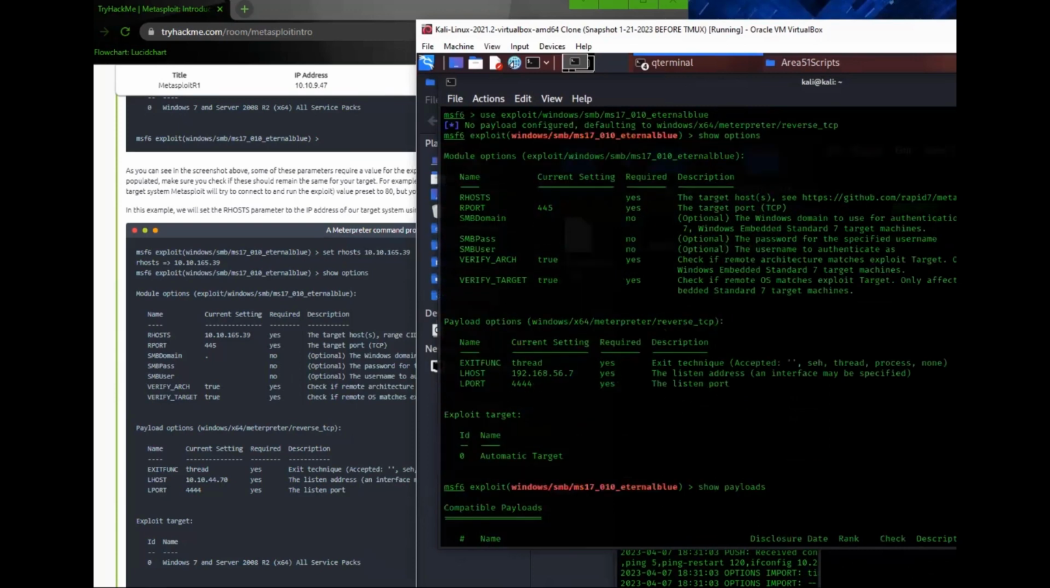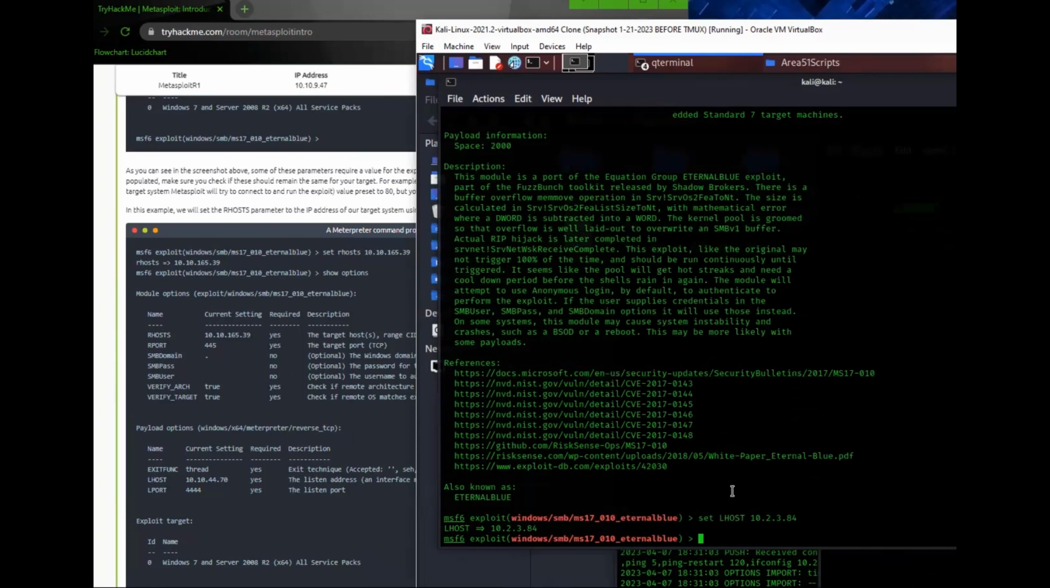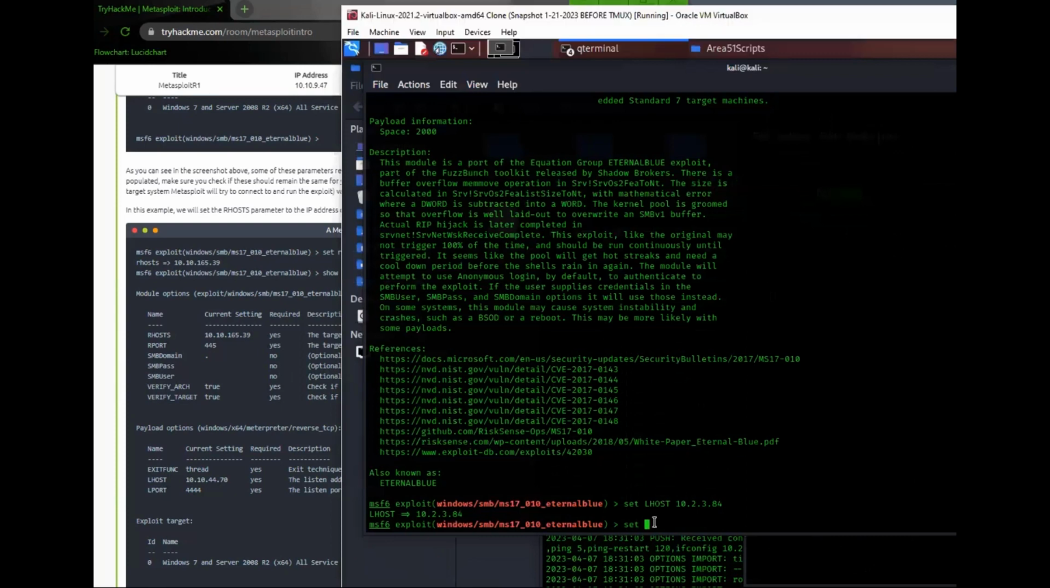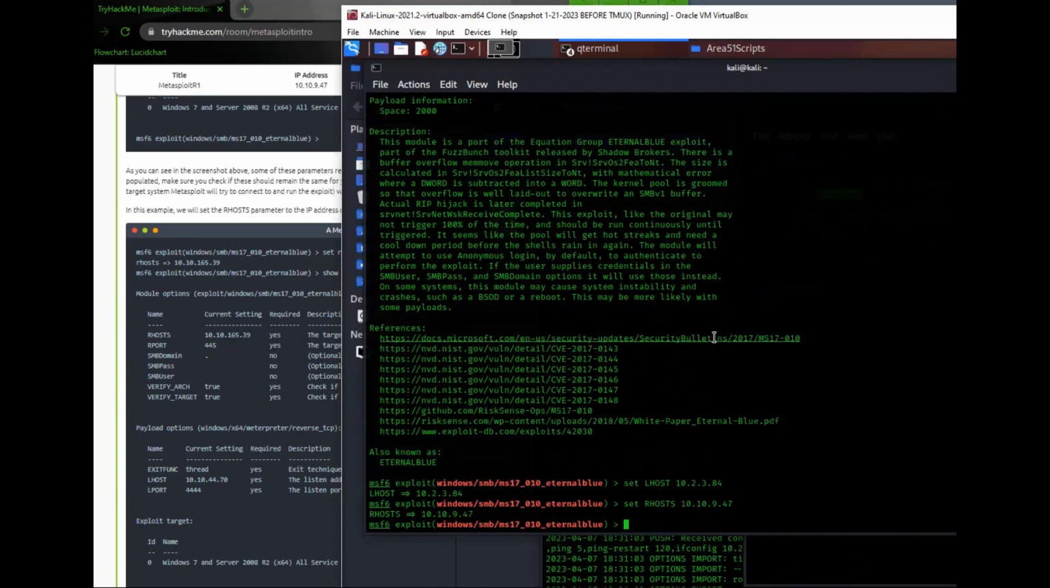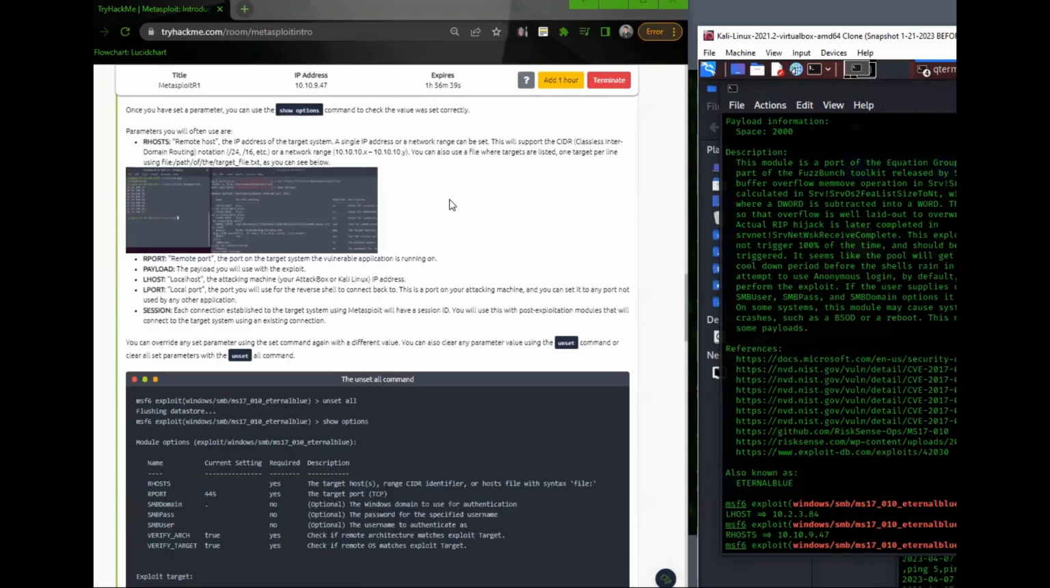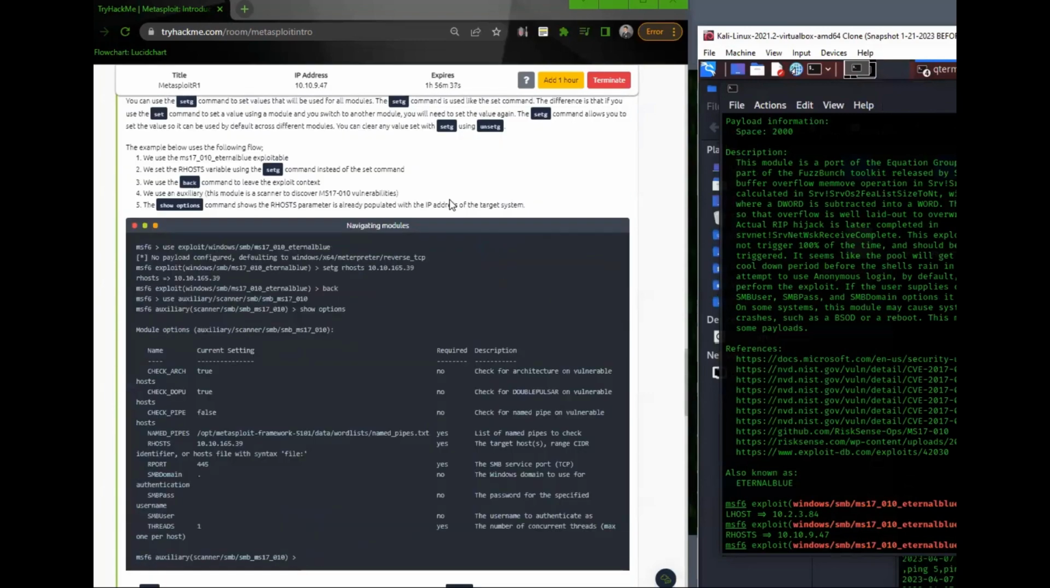Okay, so let's go ahead and set the rhost. So I have the rhost IP address. That's our victim. And I'm going to do set and then input the victim's IP address and actually set rhost. Perfect. And by default, it should exploit port 445, but let me just check to see if that's something we need to set.